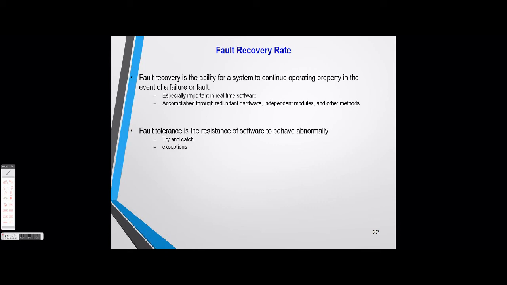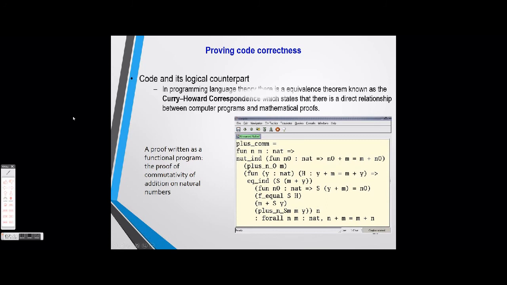So a lot of times this is accomplished through redundant software, independent modules. There's a lot of other ways to ensure fault recovery. The idea is that you want to build in fault tolerance, which is the resistance of software to behave abnormally. You want that software to really, really try as hard as it can to act normally and predictably. This can be done through try and catch functionality as well as exceptions that kind of make your software a little stronger.